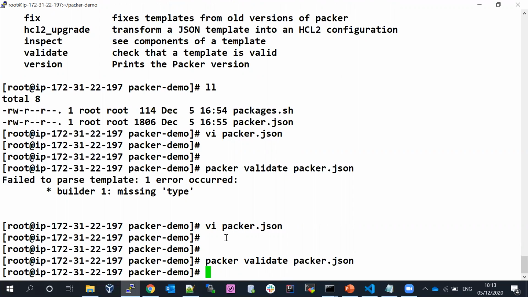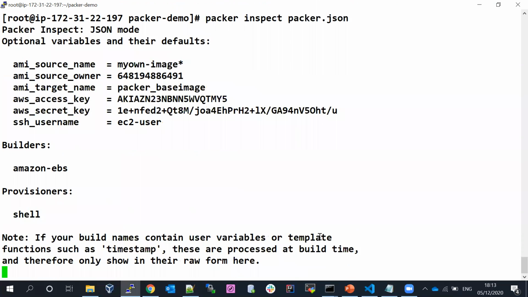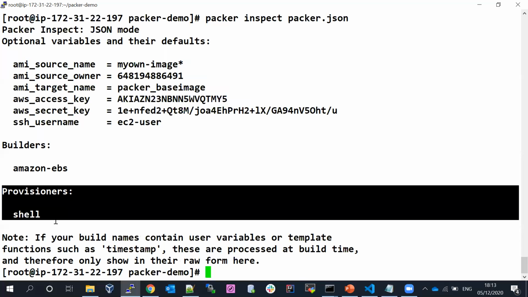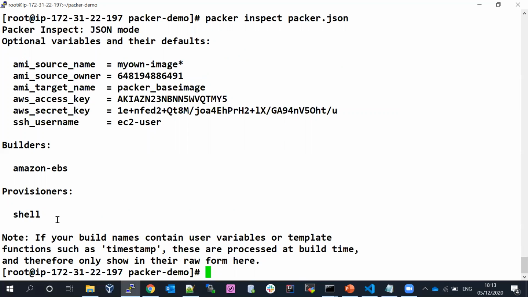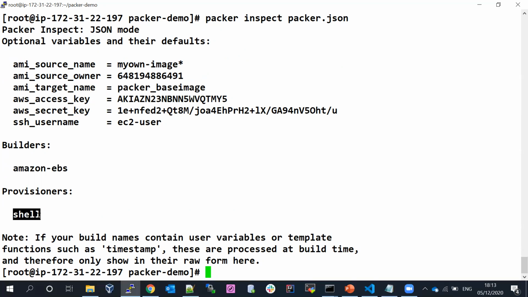Also, if you run packer -version, it will show the packer version. It doesn't matter, we can go with any version, even an old version. If you want to inspect, use packer inspect. It shows the AMI source details, builders and provisioners: the builder is Amazon EBS because we are using AWS, and the provisioner is shell. If you use Ansible, it will show Ansible. Let's go ahead and run the packer build now.